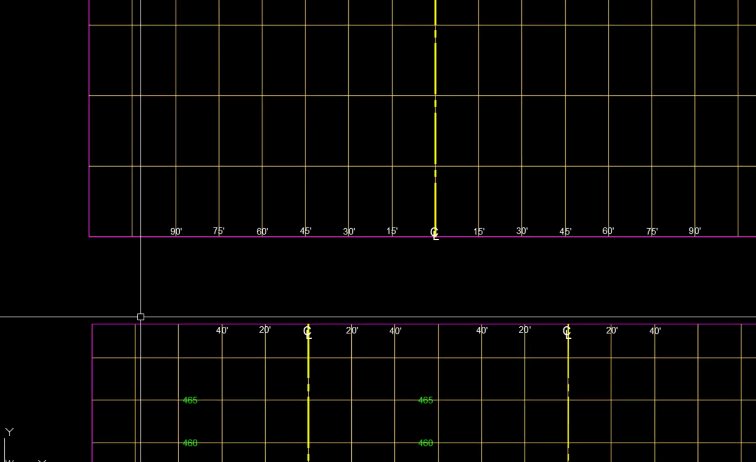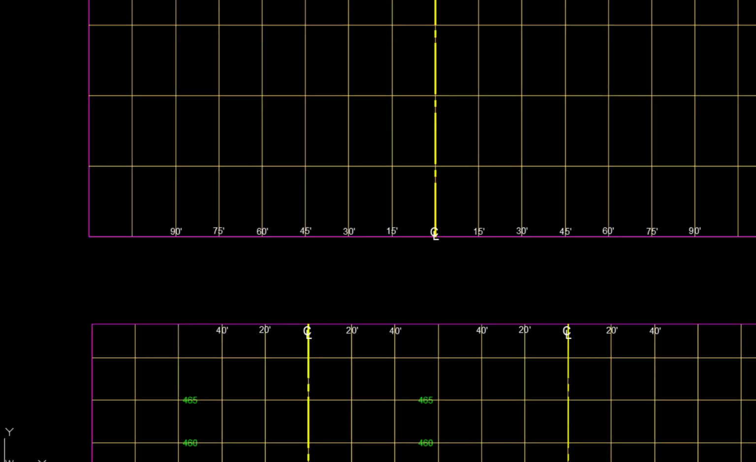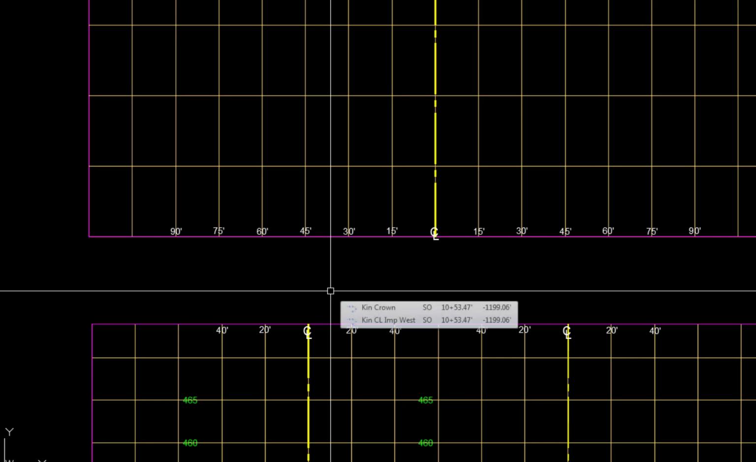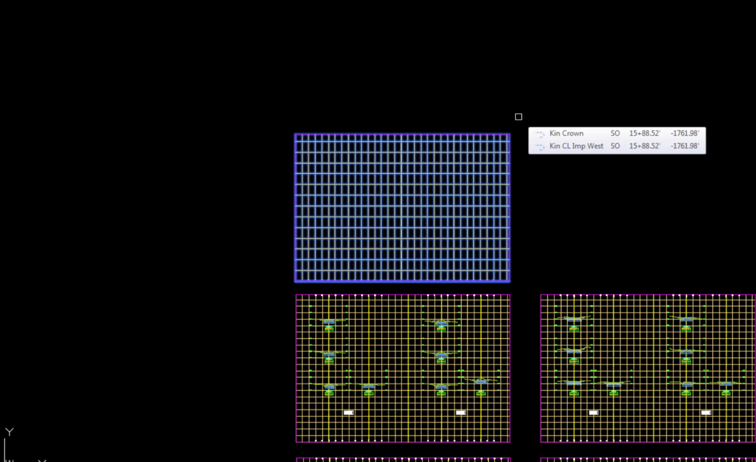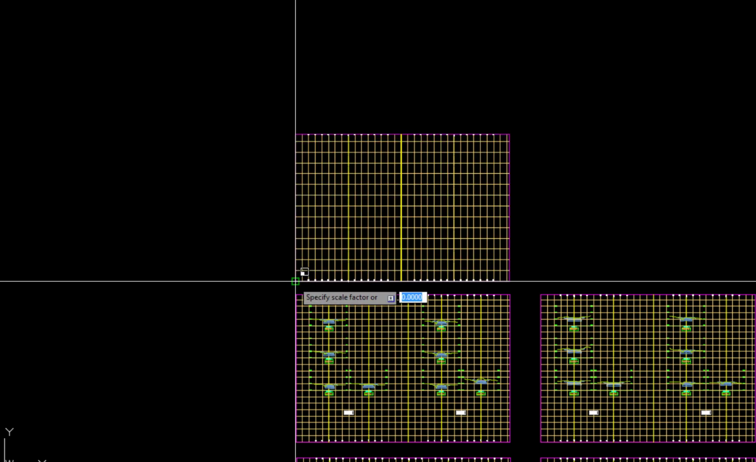The grid offset distances were changed to 15, 30, 45, 60, 75, and 90 feet on each side of the centerline polyline. Scale the grid sheet and labels to 0.75, which is the ratio of the driveway profile scale of 15 divided by the drawing scale of 20. SC to start scale command. Select the entire grid sheet, enter, pick the lower left corner, enter, 0.75, enter.